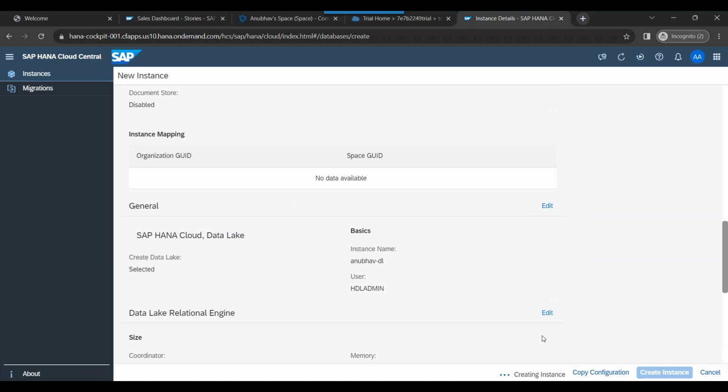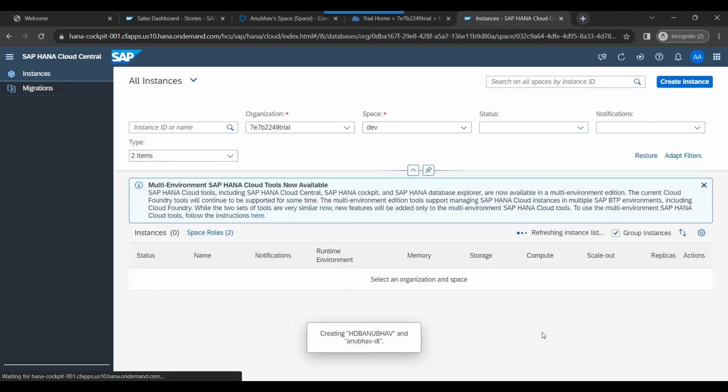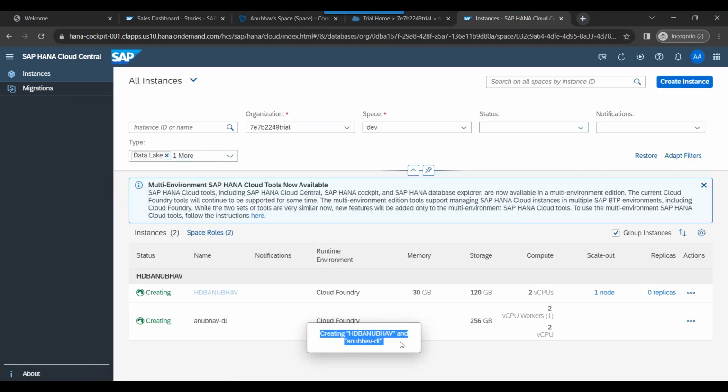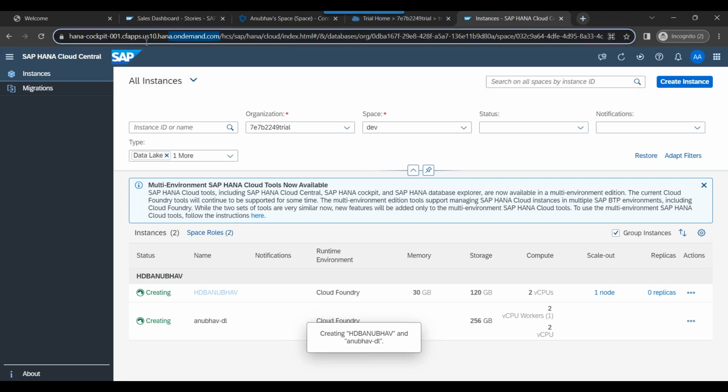So now this instance creation will take about 4 to 5 minutes, and it will then create a HANA Cloud instance and a data lake instance for you. You see, it is creating both of them. It's free. In the trial account, you create a BTP trial account with US data center, and you can create these things for free for learning and training purpose.